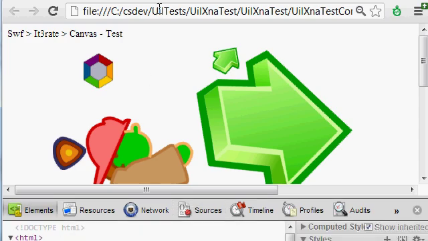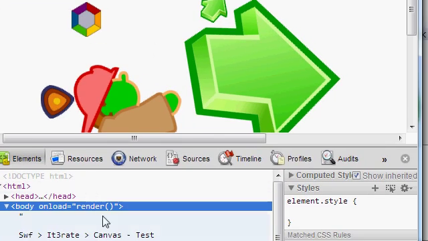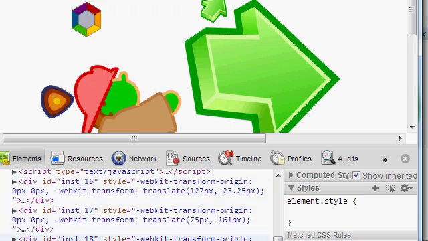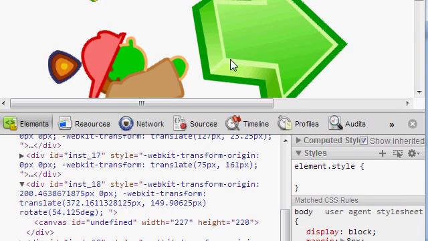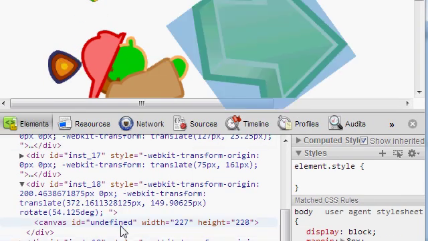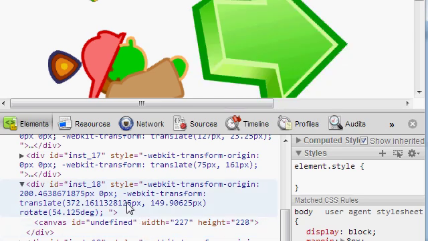We can actually look at the elements here as well, and you can see how it's exported. Basically, they're all divs, and then inside the div we actually have the canvas, and you can see how the canvas has the scale and the vector drawing in it, and then the rotate and translate and skew and that kind of stuff is actually done on the div itself.